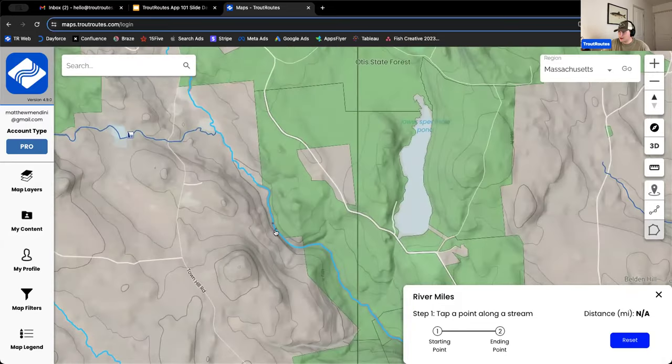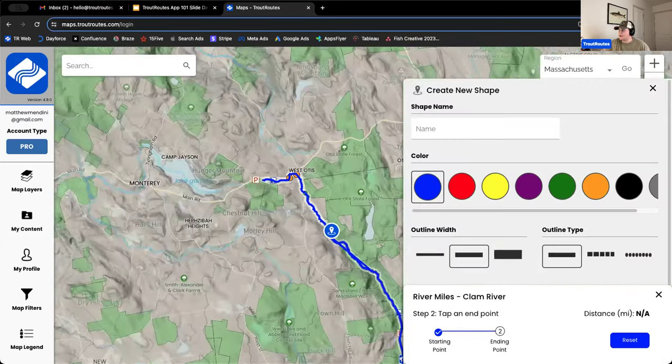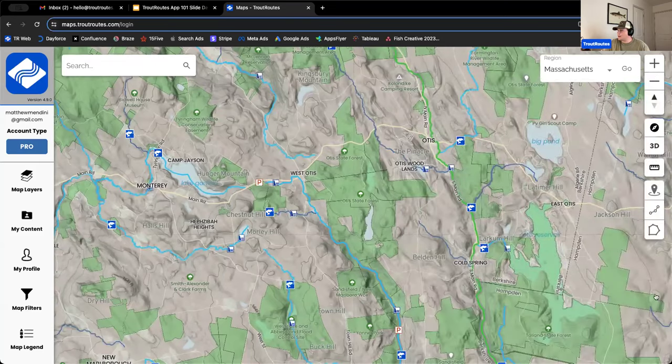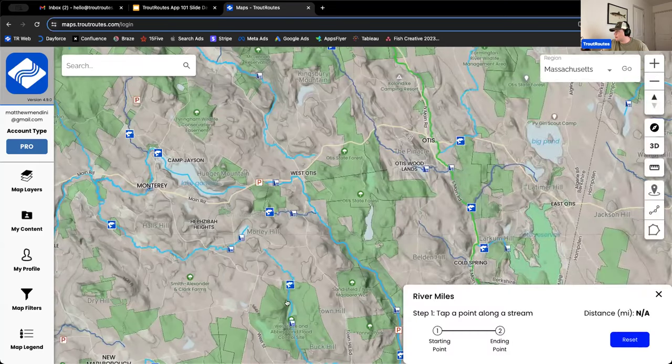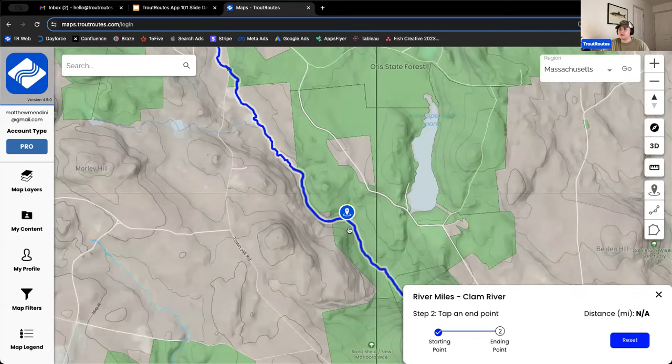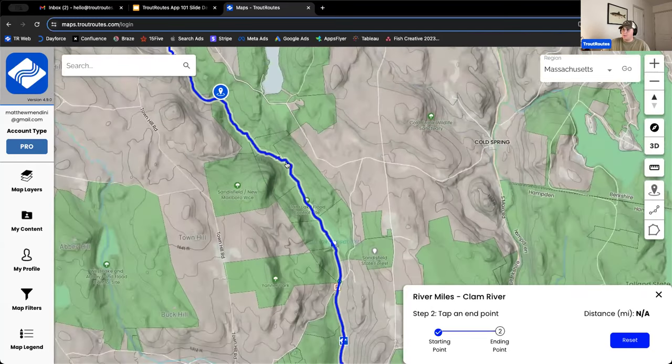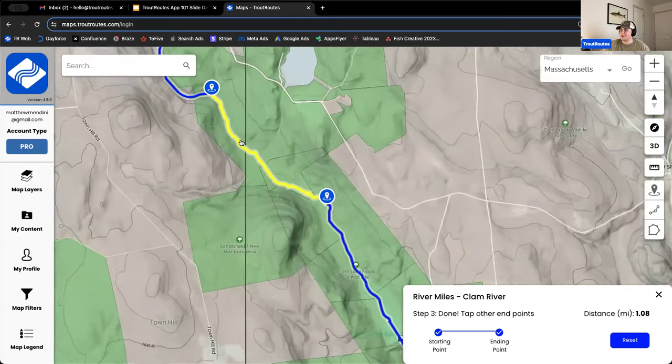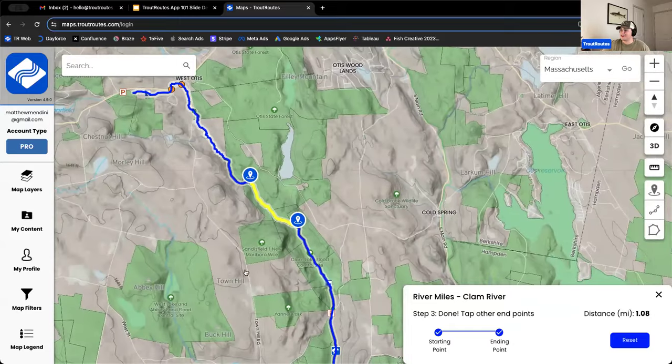Let's see here. It had me creating a shape still. There we go. It's confusing on the web. All right, one tap and two taps. And there we go. Now you can see we quickly and easily get that 1 mile distance within the River Miles feature on the website.